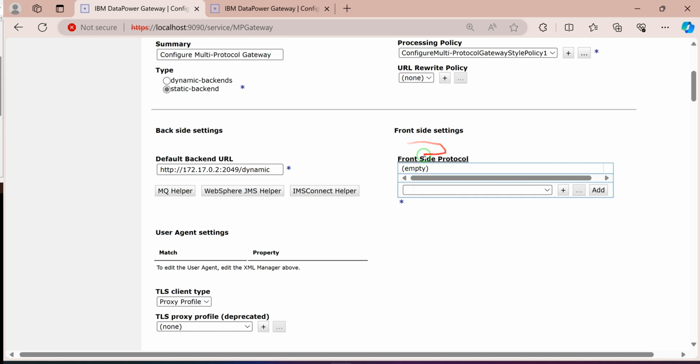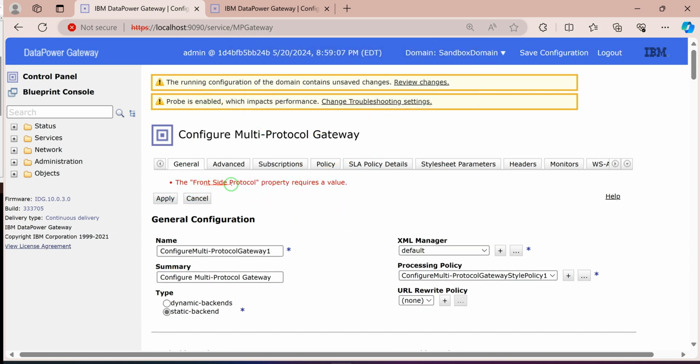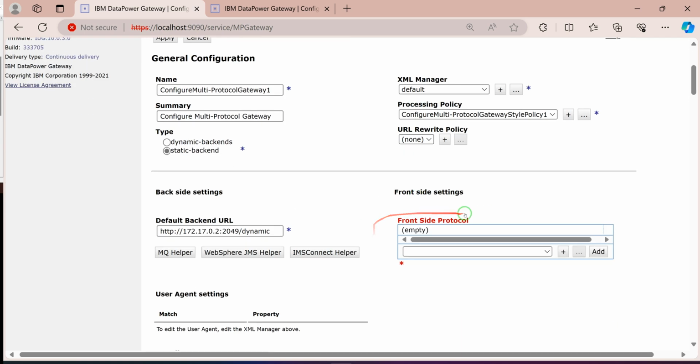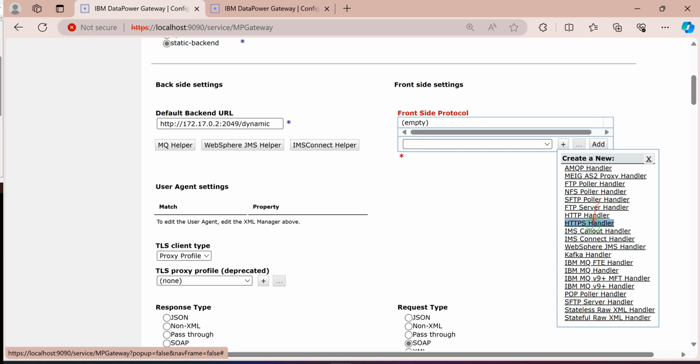What we need to create for that one, because it's a protocol where we use multi-protocol on that, is the front end. There's a mandatory field. If you say save, anytime you see this it will cause an error, we need to create a front side protocol. You just click on it, and first let me create the HTTP one, and you could create any protocol.